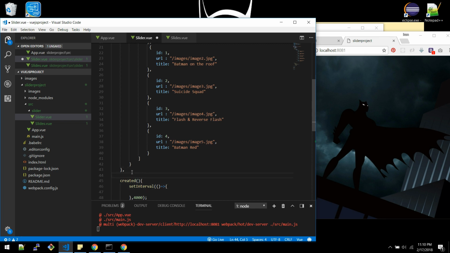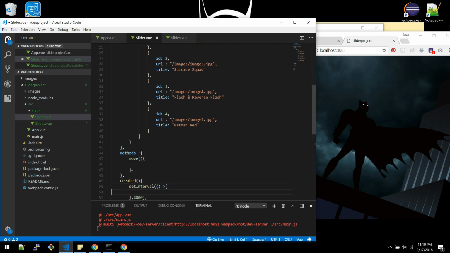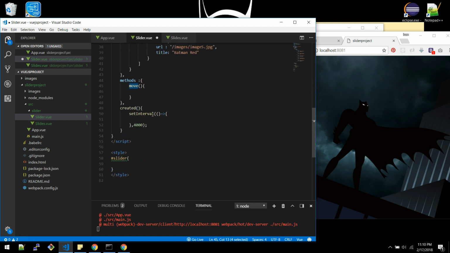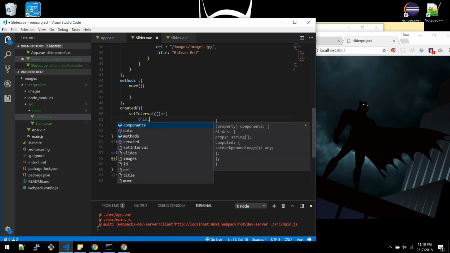So the logic that has to be inside setInterval will be written inside a separate function. So to keep it modular, I'll create another method, named move. I'll refer to this method here.